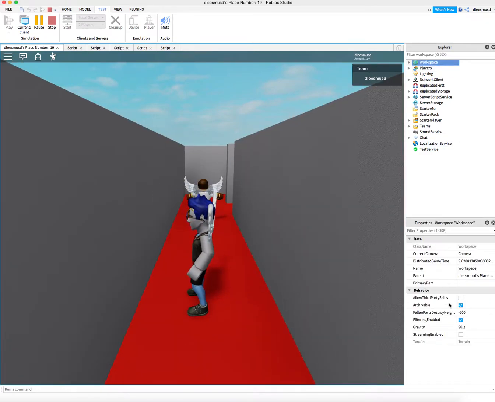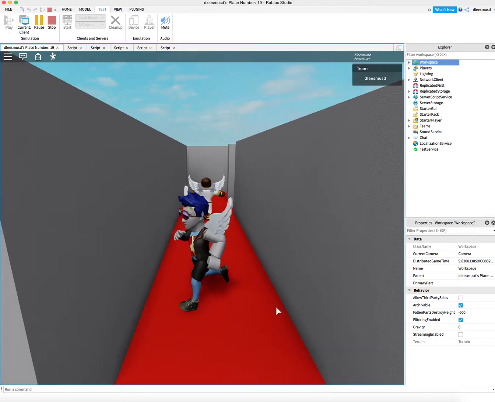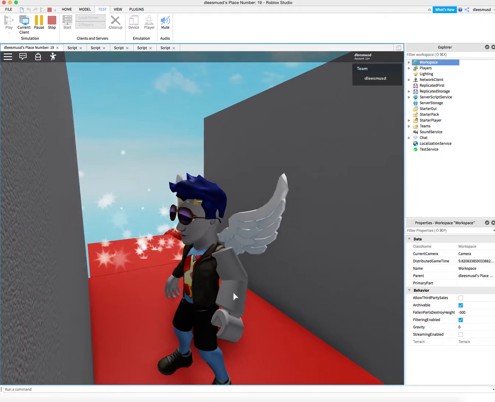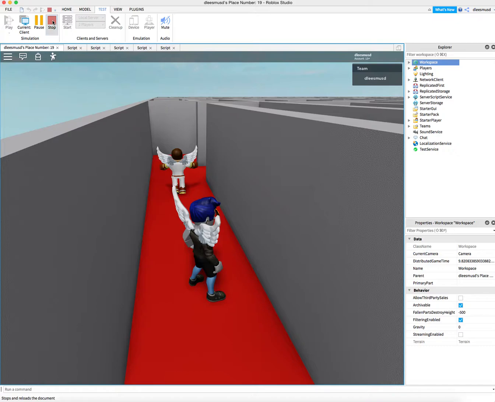And we could check that here in workspace. Gravity has changed from 196 to 96. And then I can go ahead and touch him again. And now gravity's at 0. So if I jump, I'm going to be flying upward forever, okay, which is not good. So how can we make this not happen?